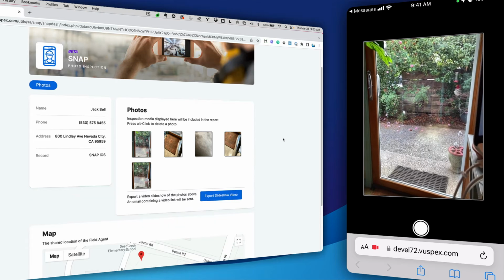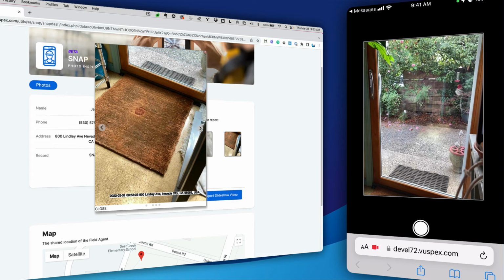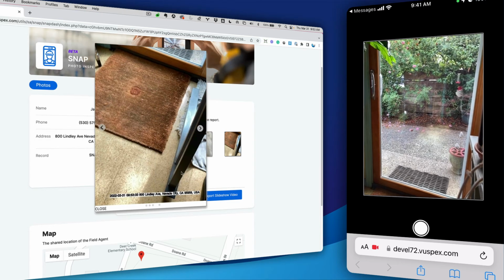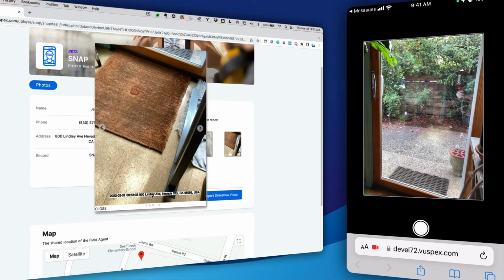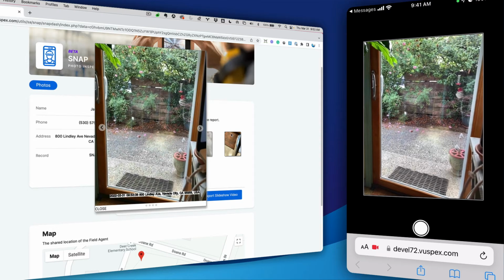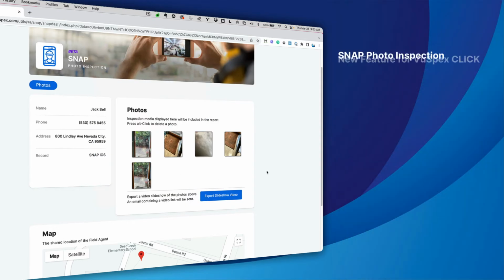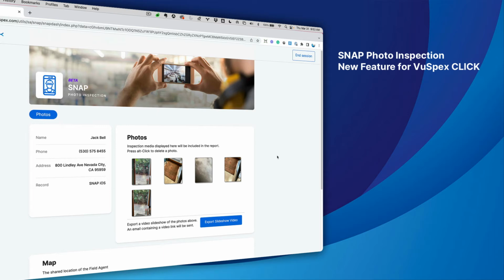Take another shot there. It kind of continues to populate. So if we click on this now, we can just simply carousel through these images and see them all very quickly. We get the date and the time and the GPS coordinates on those as well. So that's a really quick look at sort of this new feature, new way of doing a virtual inspection.